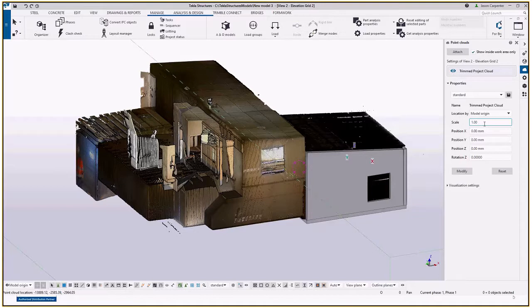Now, we can't delete the point cloud by selecting it, so detach is really the way to go about that. Another good point is point clouds are not visible in drawings as of yet, and point clouds are not shared when using Tekla Model Sharing or multi-user mode. They're all locally hosted, as a lot of you may be aware.